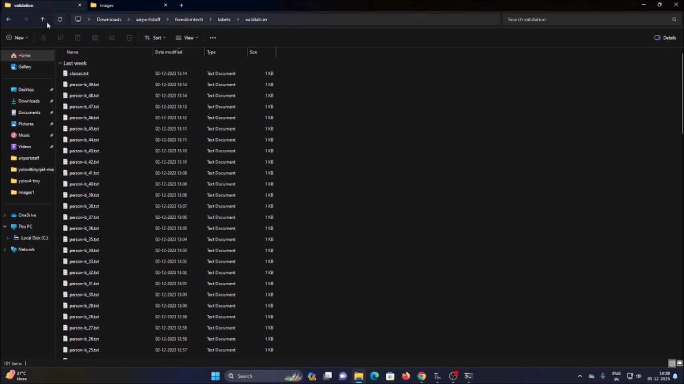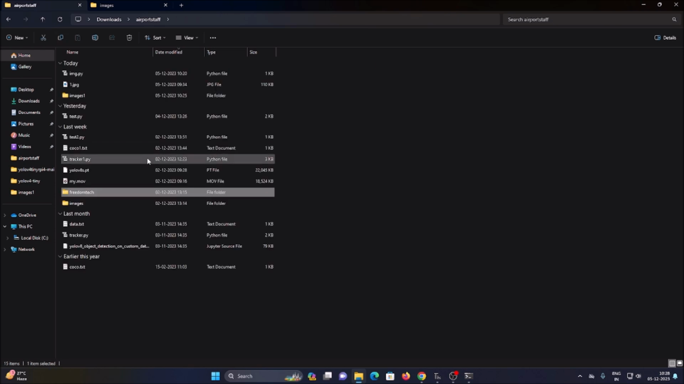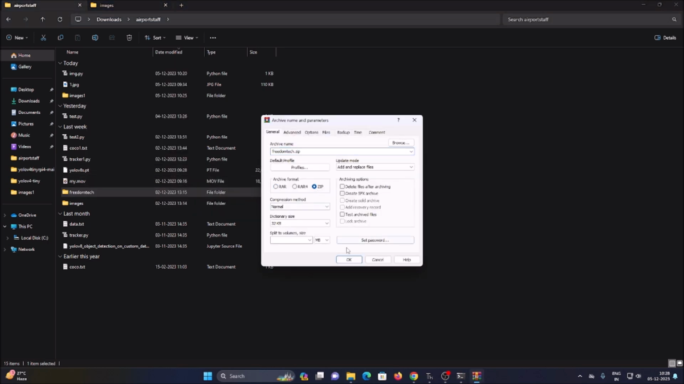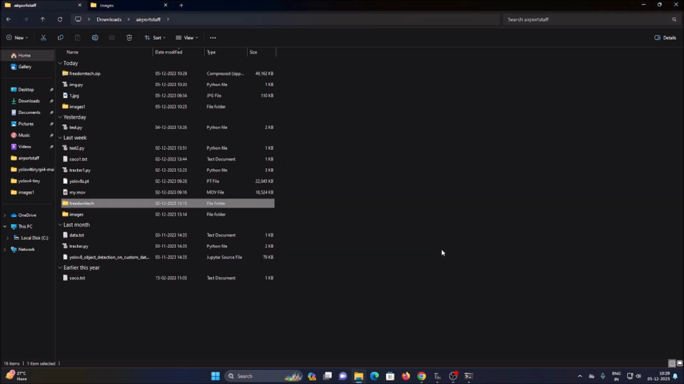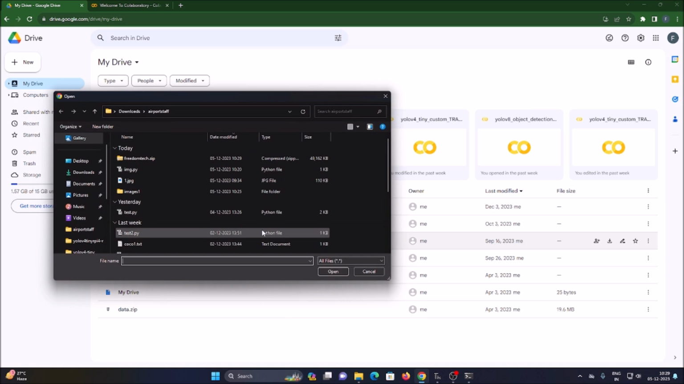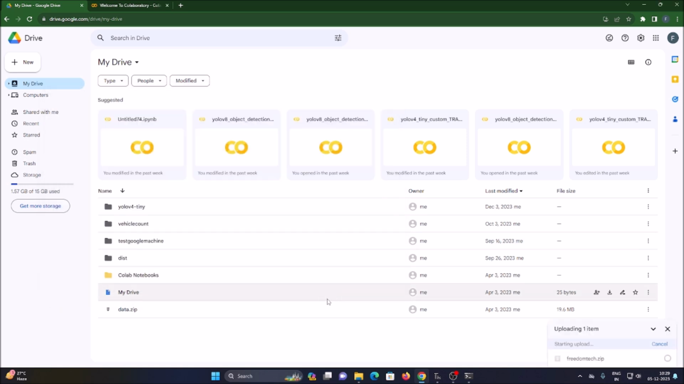Done. Now we need to create the freedomtech.zip file. So just right click Freedom Tech, WinRAR, add to archive.zip, click on OK. Done. It will create the freedomtech.zip file. Here it is, as you can see. Now we need to move our file to our Google Drive. So just open your Google Drive. Here it is. This is my Google Drive. So right click, file upload, downloads, your repository, or we can say your project folder, freedomtech.zip, click on open. So it will upload the zip file.